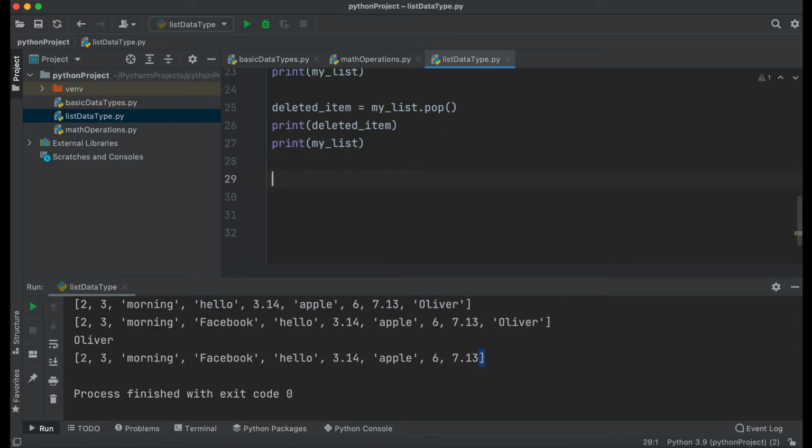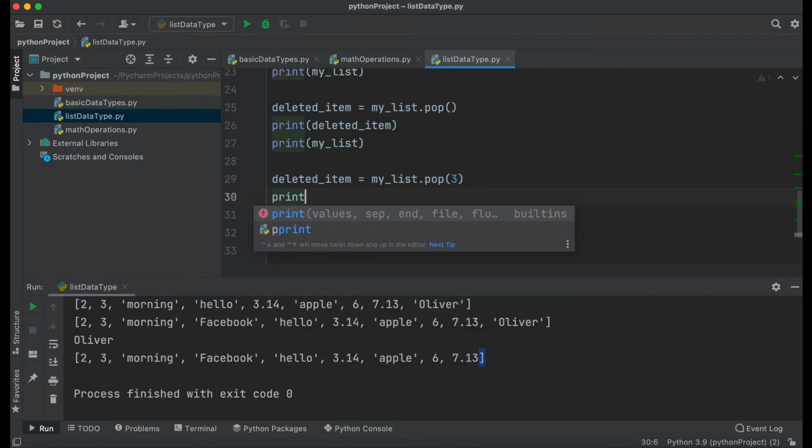But similarly, if you want to delete any other element, not just the last, then you can pass the index location. For example, let's say my list pop, and you want to remove, again, the third element, for example, you want to remove Facebook from the list. So you again capture the deleted item, you run it, and let's print the deleted item.